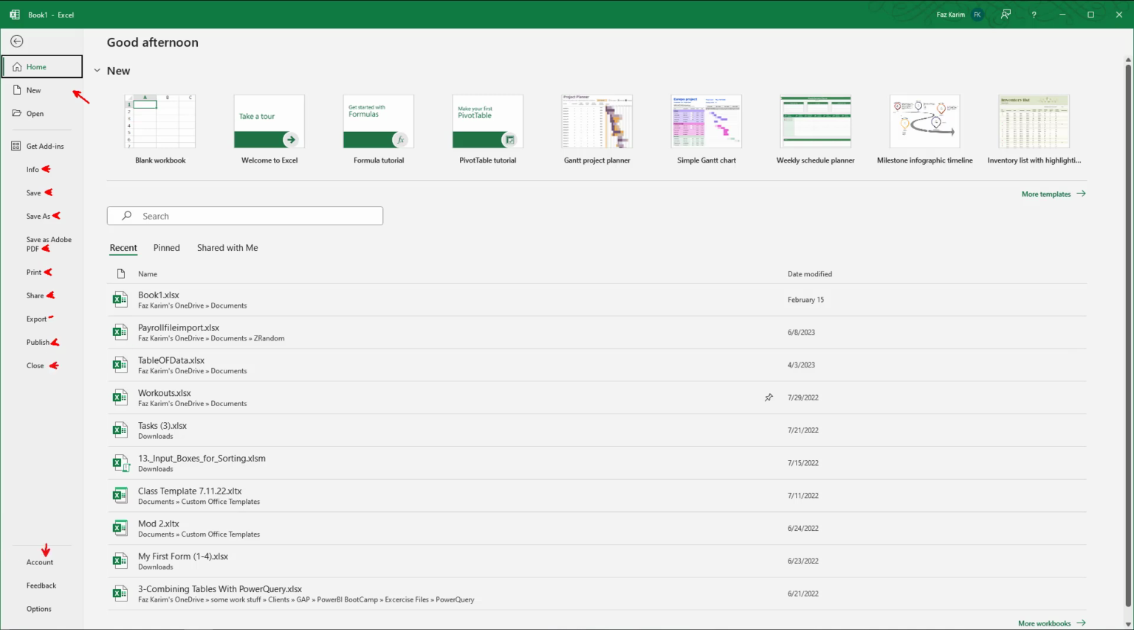On the bottom here where it says account, feedback, and options, I can view my account and whether or not updates need to be made and what subscription level I have. And on the options here, I get to control specific basic options in Excel. Some general options, we'll say.